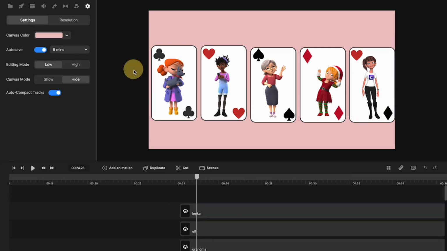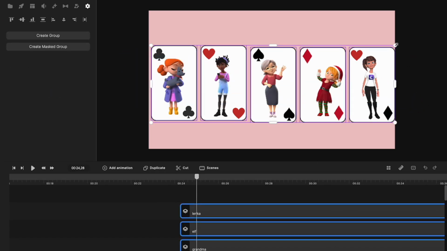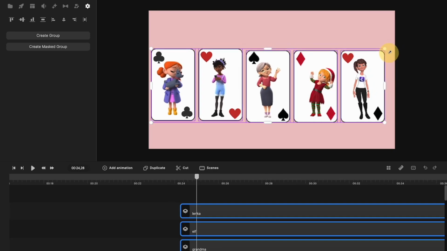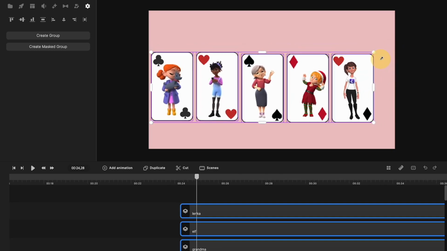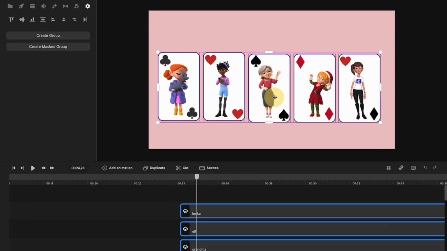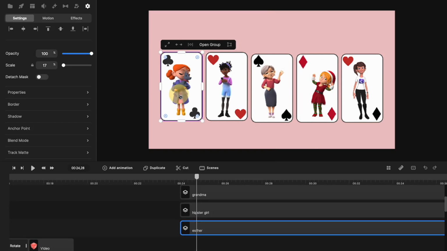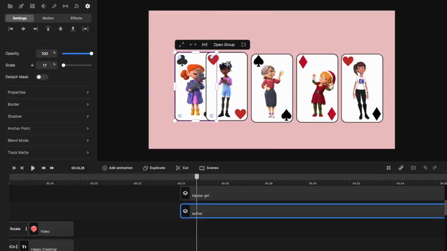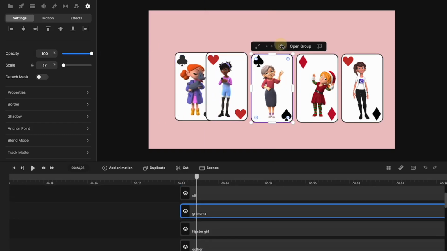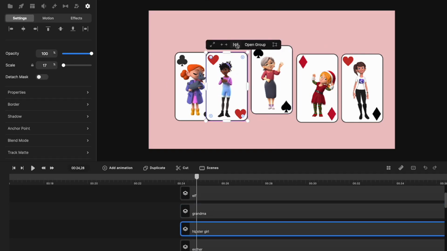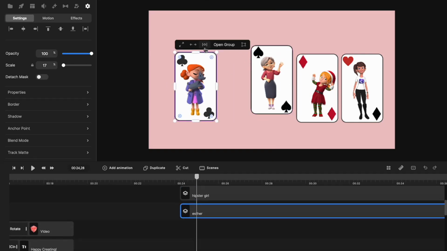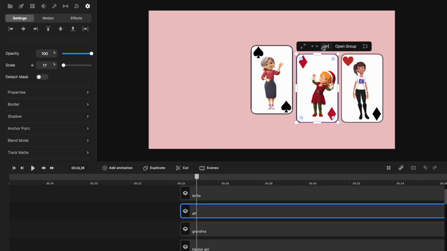So I want to resize these a little. And because they're masked, if I select them all and click and drag, they're going to do it proportionally. So they're all going to be the same size. There. Then what I did is I just centered them all. So I centered Grandma, centered. That way I knew that they were absolutely right on top of each other.